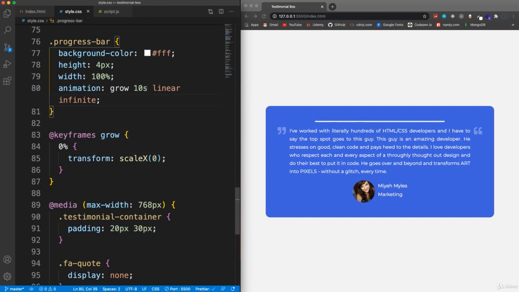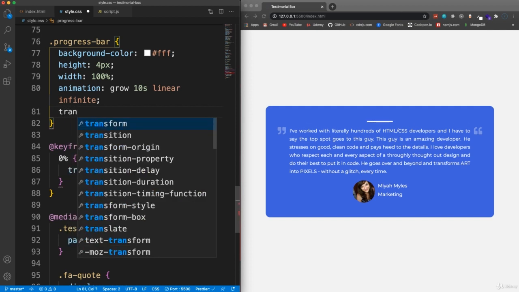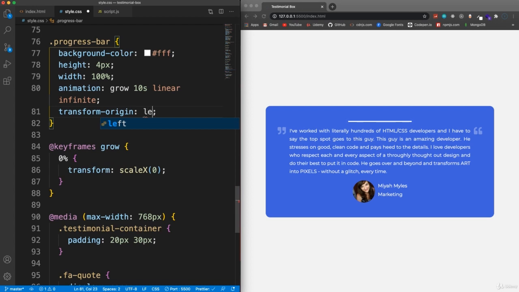We can actually change that by adding a transform origin up here. So transform origin, I'm going to set that to left. There we go. That positions it differently. We could also do right if you want it to go that way, but yeah, we're going to set that to left. So that takes 10 seconds total to get to the end here, which is what we want.